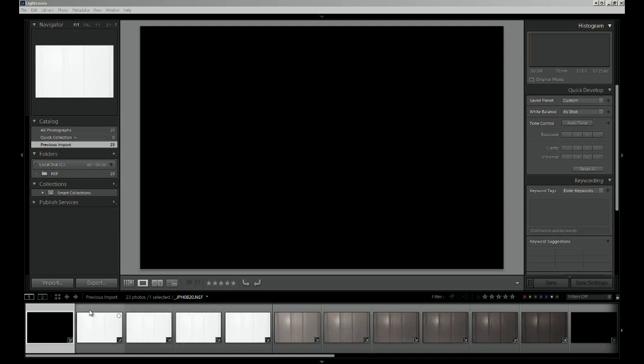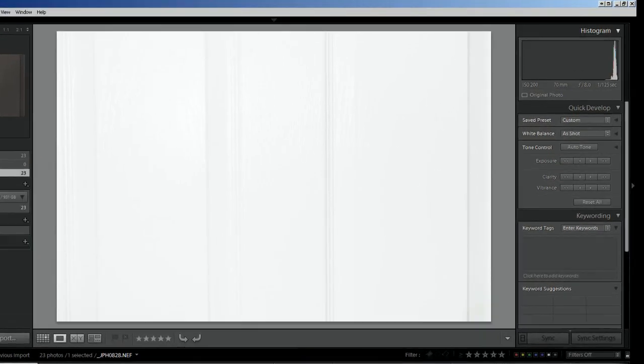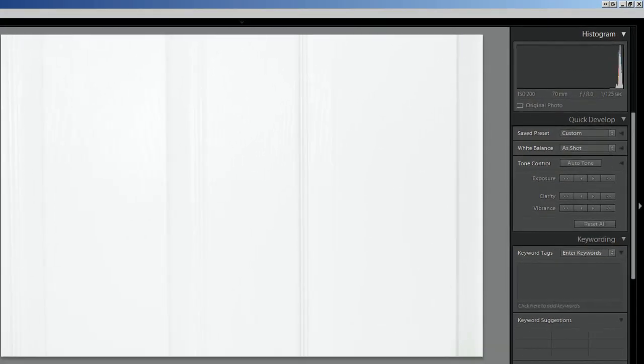This is straight HSS, high speed sync. This is what anyone with this camera would get using any kind of standard TTL flash on camera or off camera with a TTL trigger. If I take a look at the base photo, if you will, we're at ISO 200, 70mm, f8 at 1/125th. We get to see that it's pretty much all blown out. We're very close to being completely blown out.